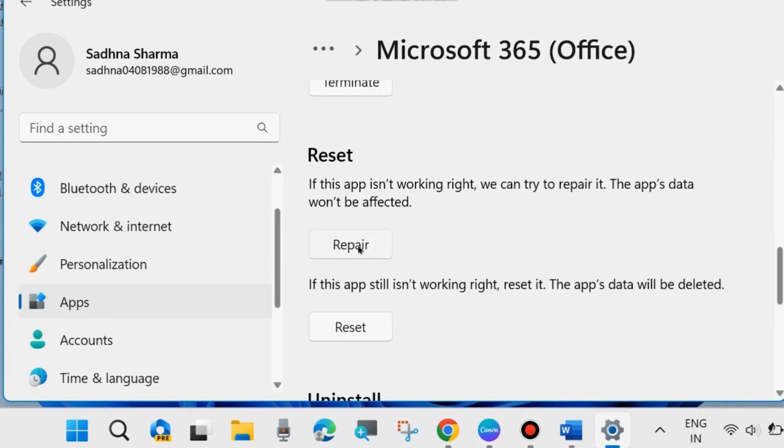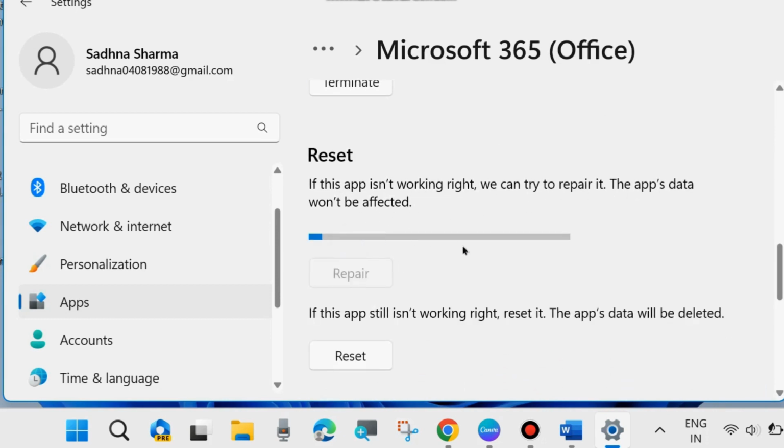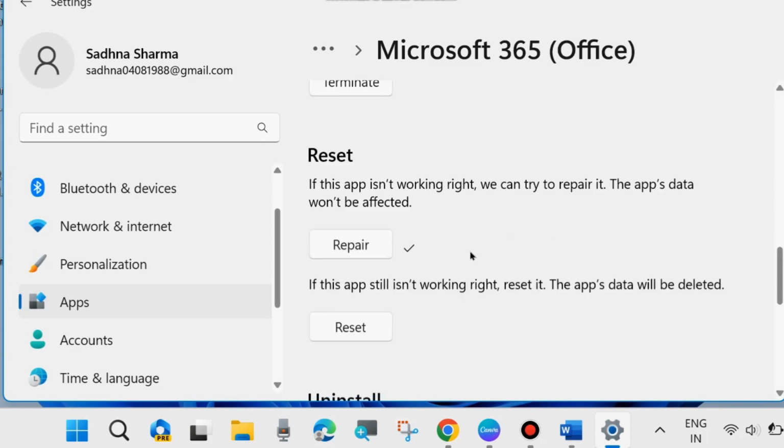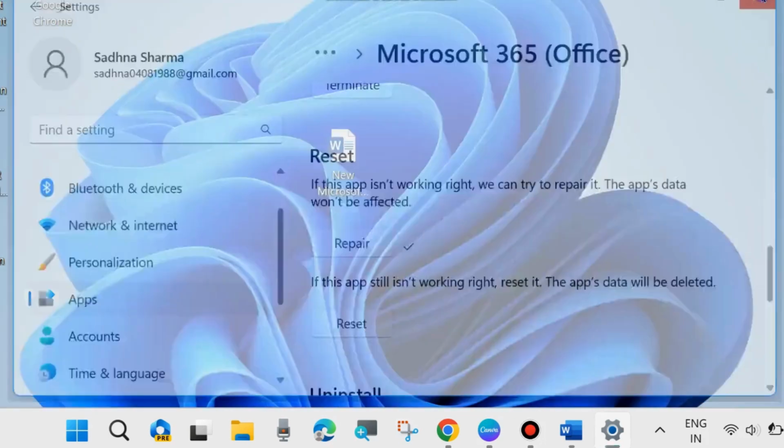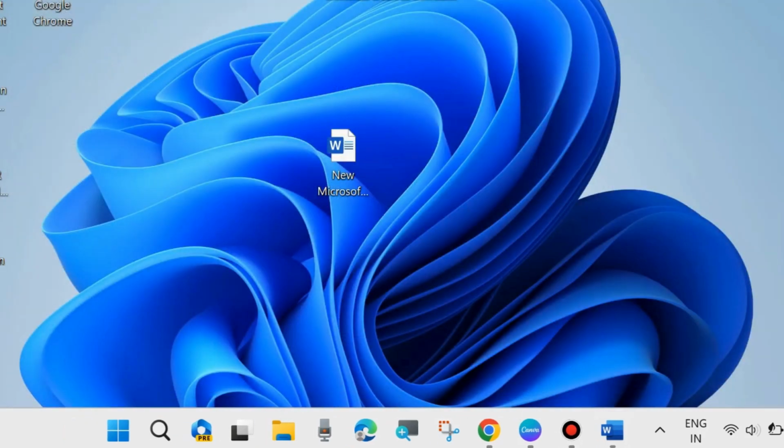If this app is not working right, we can try to repair it. First click on Repair. And if this app is still not working right, reset it. If you choose Reset, the app's data will be deleted, and if you choose only Repair, the app's data will not be affected. So if Repair does not work, reset Microsoft Office. That's all.